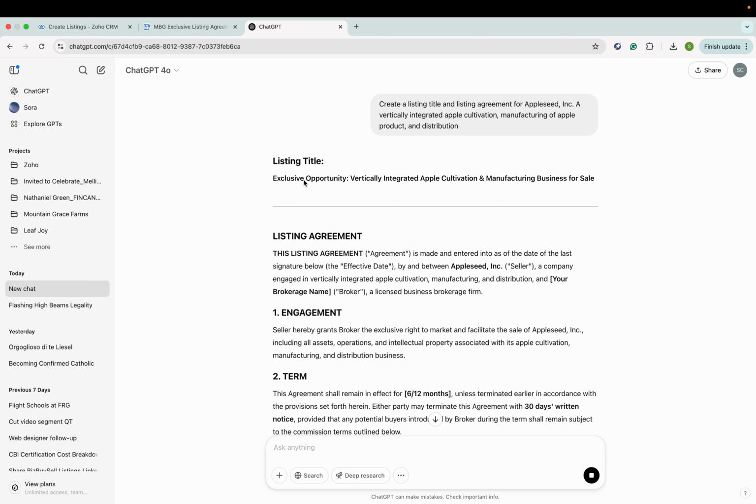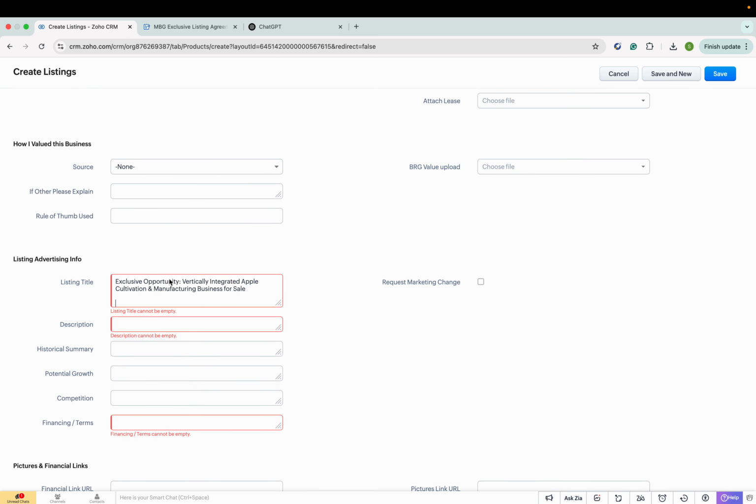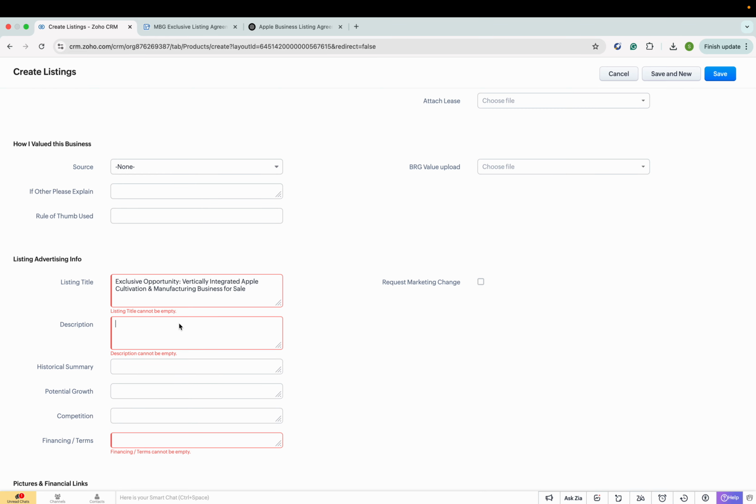So the listing title, we'll call it Exclusive Opportunity, Vertically Integrated Apple Cultivation Manufacturing Business for Sale. I'm going to copy that. I'm going to go back here. I'm going to paste it into my listing title. We never put identifying information in our listing titles, as confidentiality is more often than not key in these kind of deals. Description. Well, let's see what ChatGPT said.